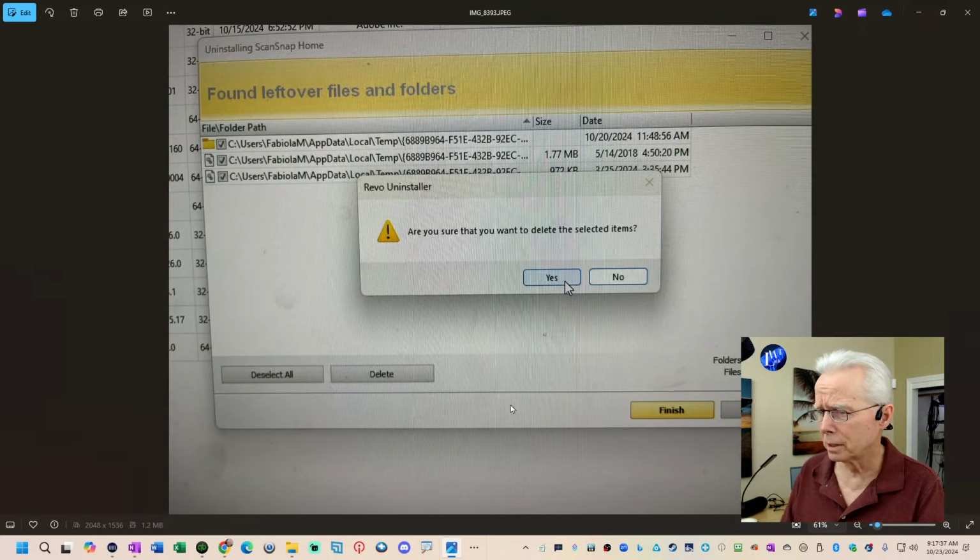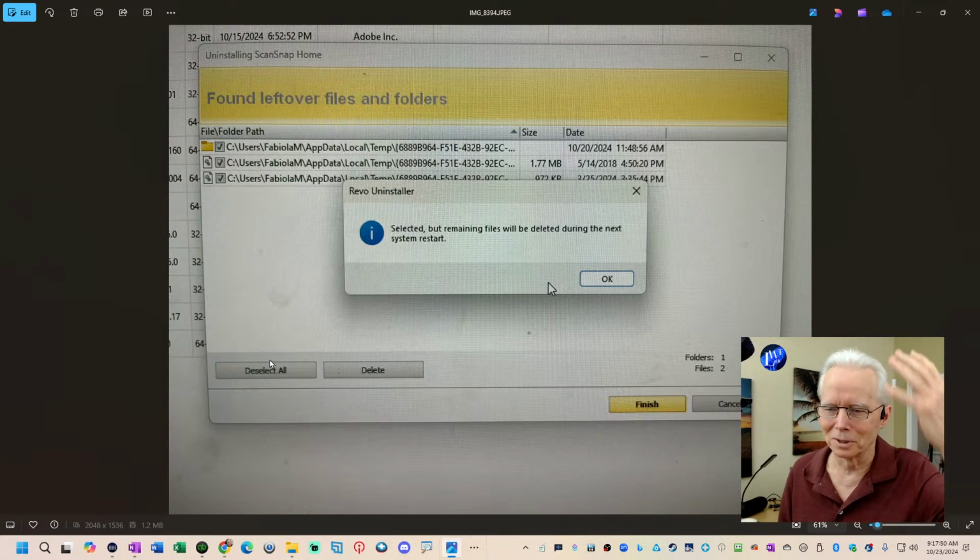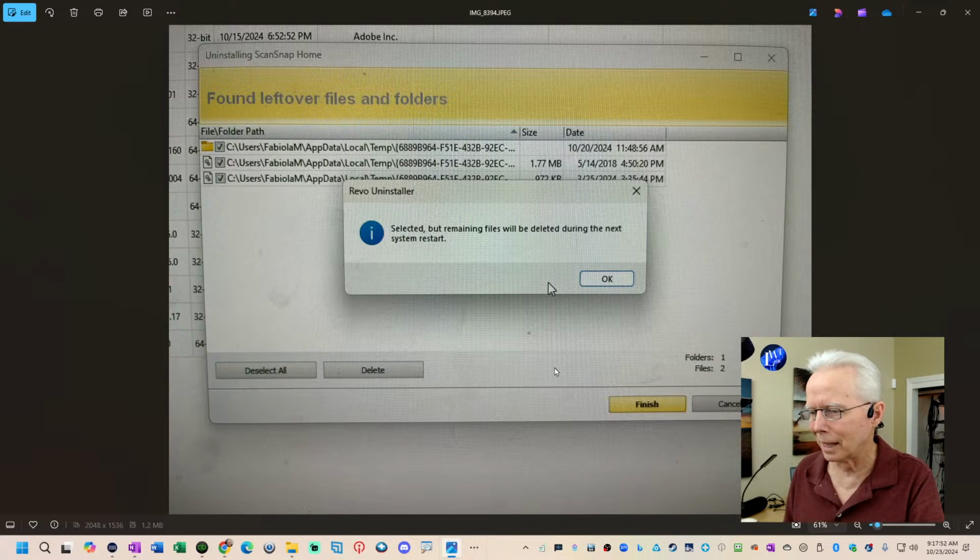Are you sure you want to delete the selected items? Yes. Selected, but remaining files. Oh, no, I guess I went on to this without doing the delete button here, because it just seems natural to select all the items and then click next.